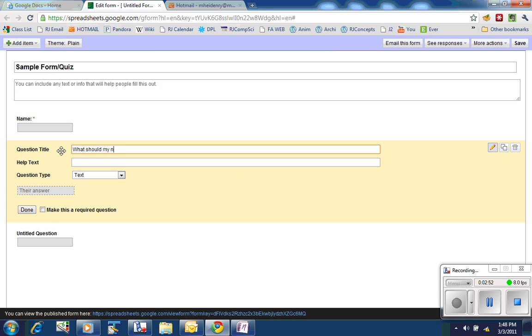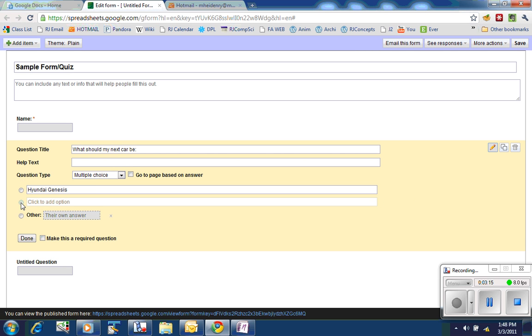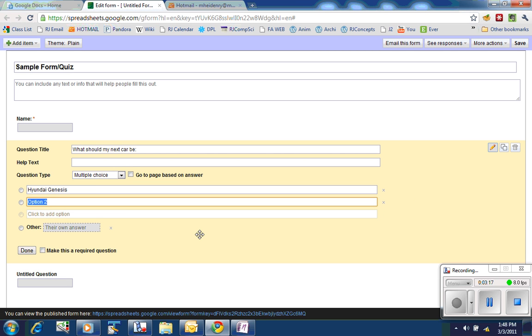What should my next car be? And let me make this multiple choice. Option 1, Hyundai Genesis. I'm a teacher, so I got to keep my sports cars cheap. Add another. What else is there? The 911 Turbo. I'd have to get a used one, of course.